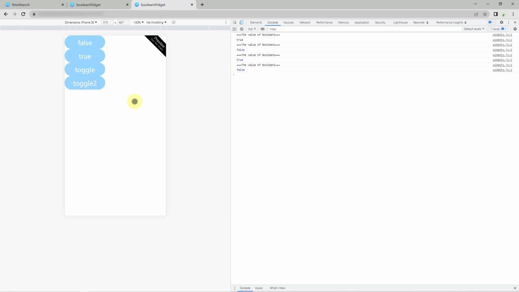Boolean values are usually used together with ternary operators, and if you are interested, there is also a video on ternary operators. And that is the end of this video.